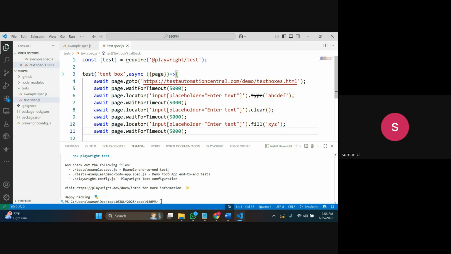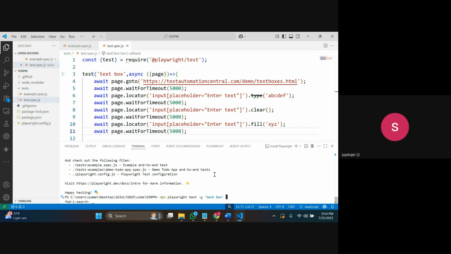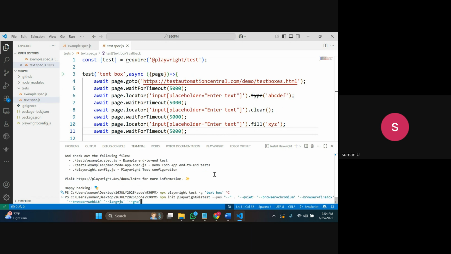So if you see here, now if you go back and I want to run that particular test, how do I run it? I need to use npx playwright test. And if I want to run it using a test name, I need to use -g and say text box. And at the end, I also need to specify how I want to run this test.